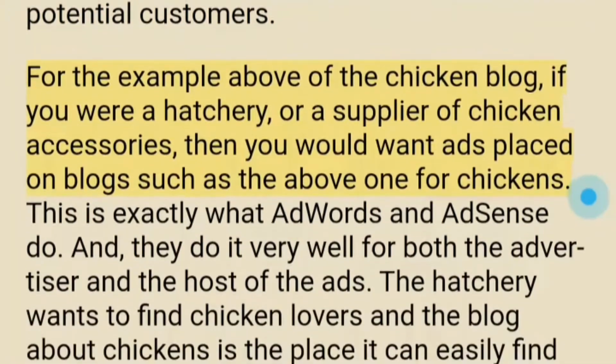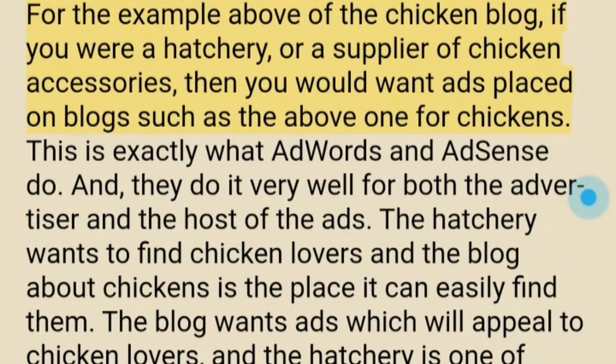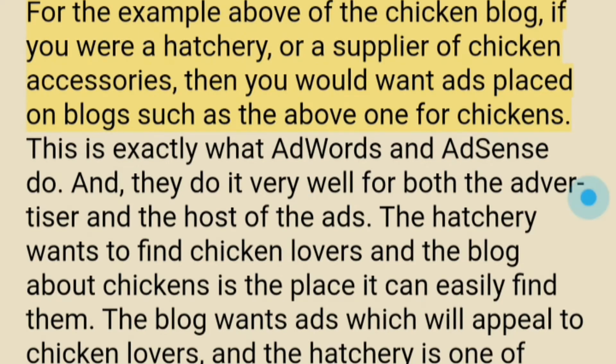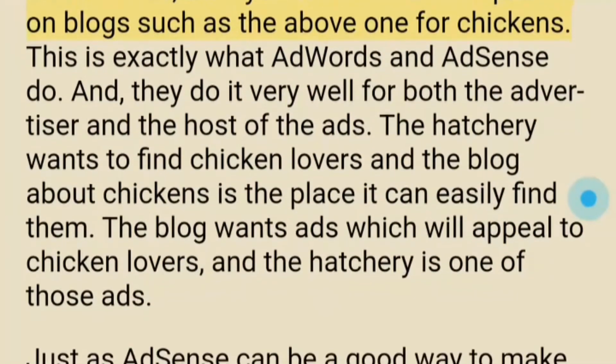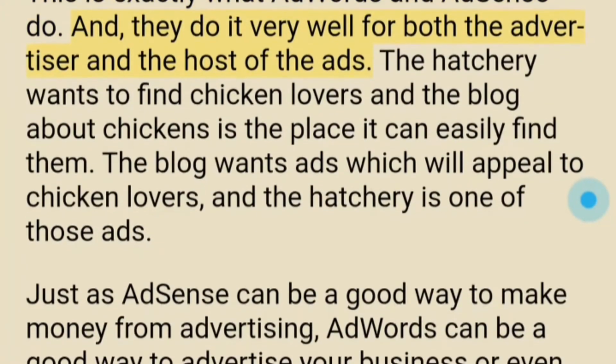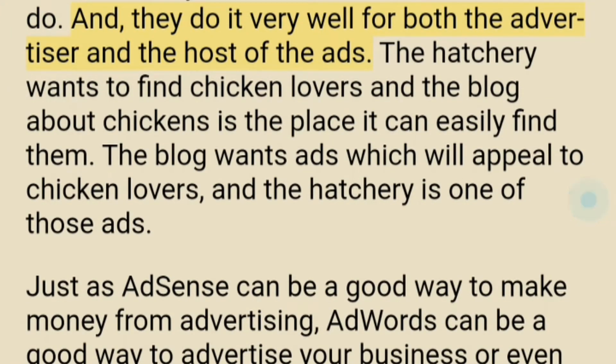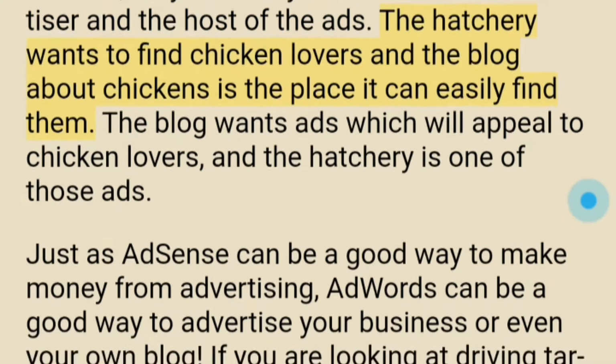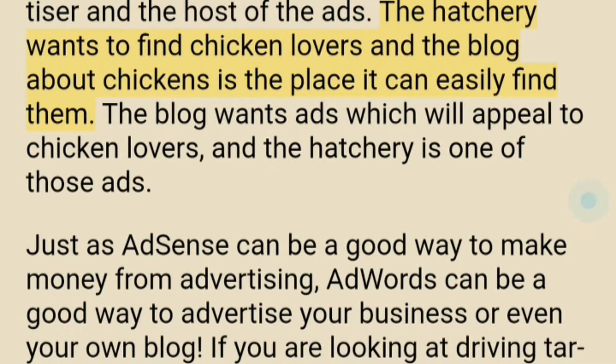If you are looking at driving targeted traffic to a website, what better way than to use AdWords, where it will place ads on similar websites to yours? There simply is no easier way. If you have a blog on a unique topic and are struggling to bring it traffic, you can buy AdWords advertising and your blog link will show up on similar sites to yours, and this will bring you added traffic.